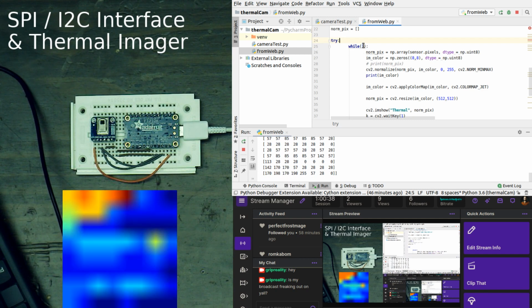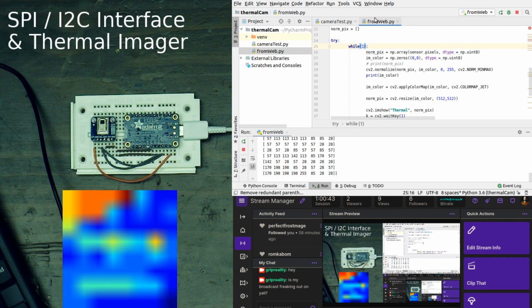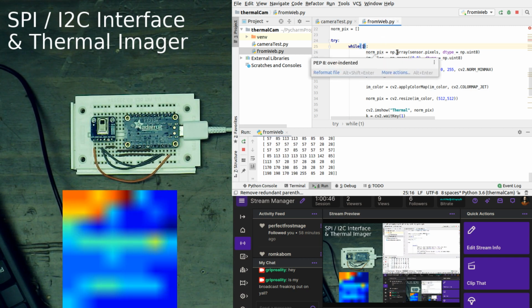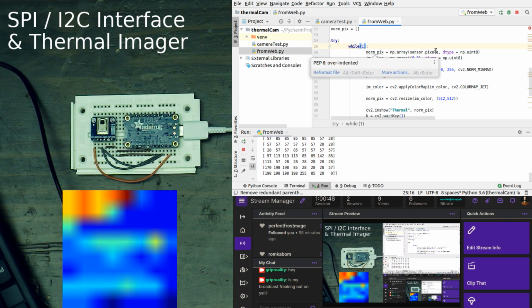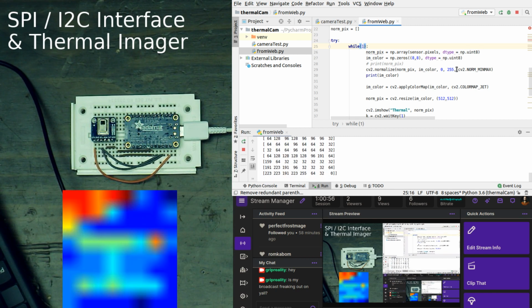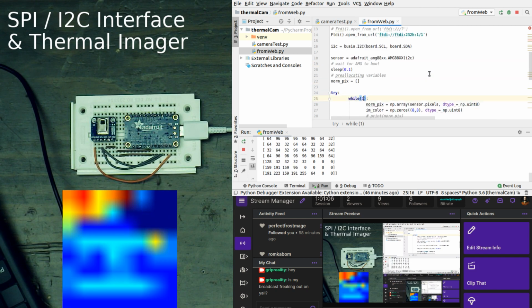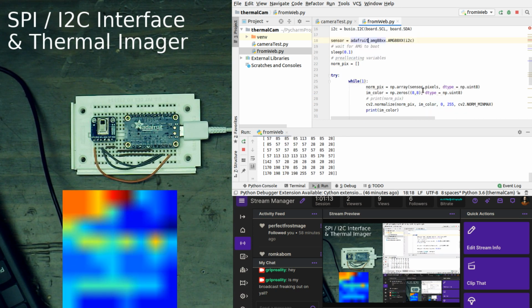And then we start with a try. And while 1, which is also the equivalent of while true, what we're doing is assigning normal pix equals numpy array sensor.pixels dtype equals numpy uint8, and uint means unsigned integer, so there is no plus or minus on the integer. To break this down a little further, what sensor.pixels is doing is reading from the board the integer that reflects the pixels coming in.